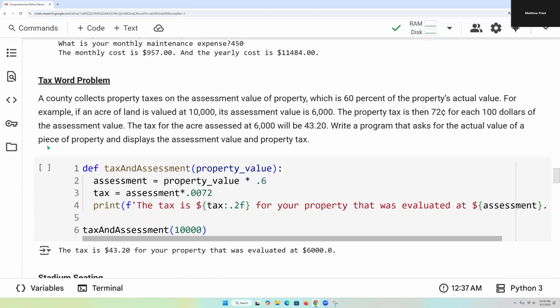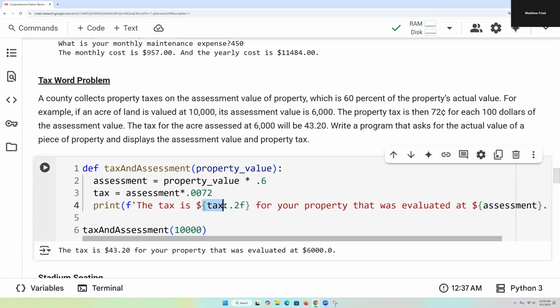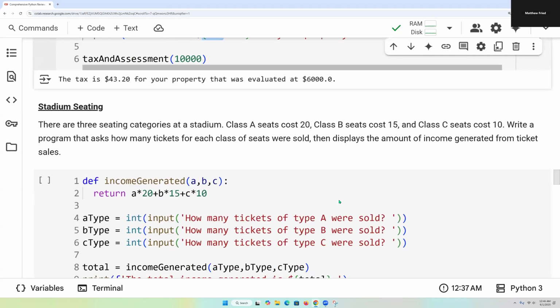In this example over here, we have tax and assessment, where you're going to give the property value, and we're going to get the assessment. It's going to print it out. So if your property value is this much, it's going to take it in, do the math, and print it out for you. And again, notice that it can output the values in that way.